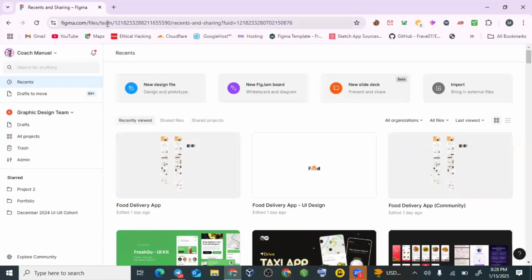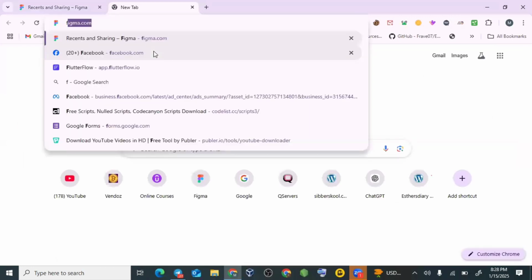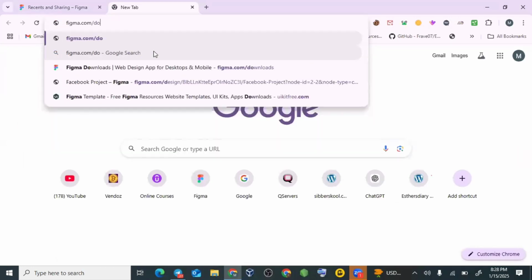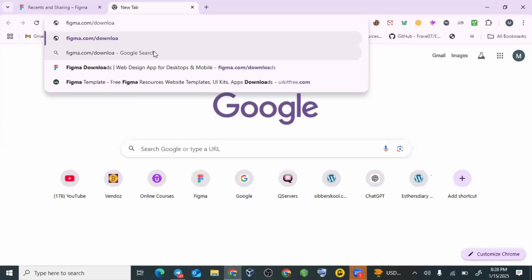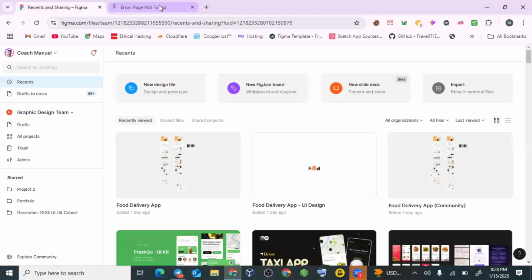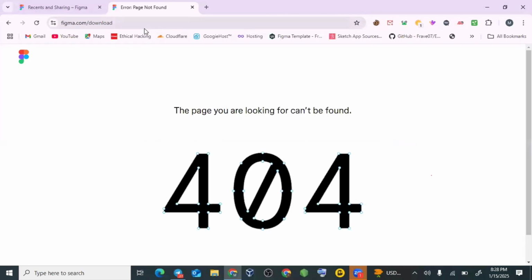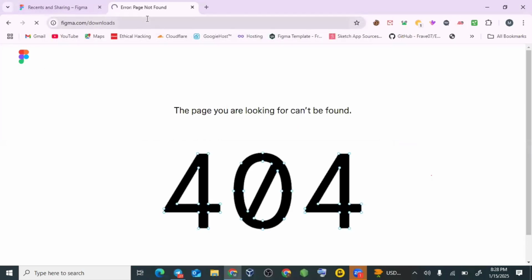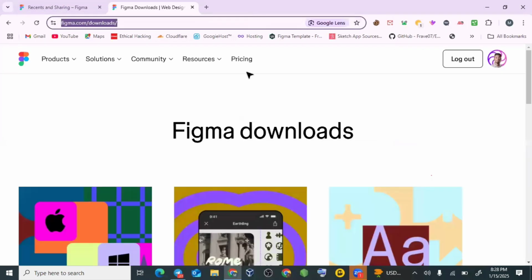I'm cool with that. Now another thing is, if you want the Figma desktop download, you can download it on your system by going to figma.com/downloads, because some people are asking me if they want to download Figma, or whatever we are going to be using for this class. It's downloads, with an S. So you go to this website to download Figma for your device.